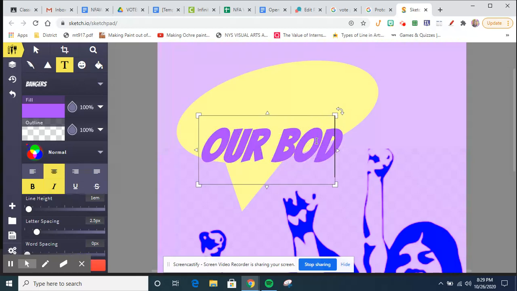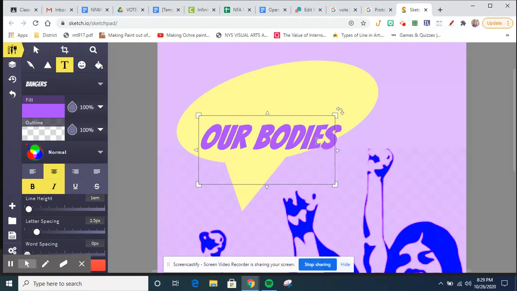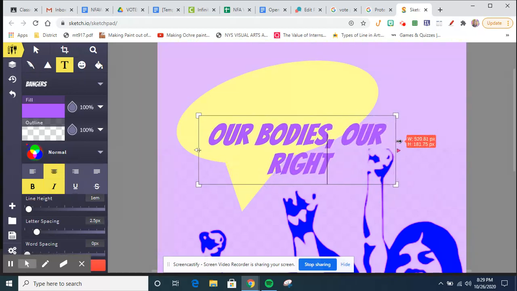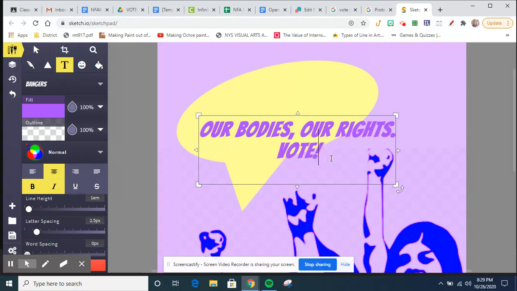So I'll type "Our bodies, our rights." As women's rights and the right to privacy is a big issue right now and something that I'm personally concerned with. So it says "Our bodies, our rights." Period. And I'll just put vote in capital.